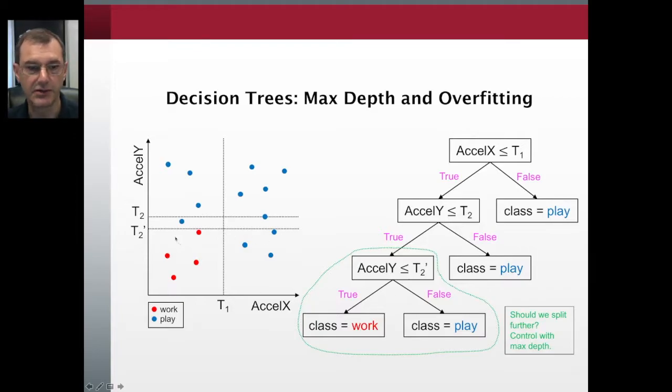If it's below the threshold, then we have a completely pure node. All 4 examples are of class work. The Gini impurity is 0, and of course we would then predict work for any example that came down this path. And then for all the examples that are larger than T2 prime, that's just this one example. So yes, this node is pure, but that purity is only based on one example.